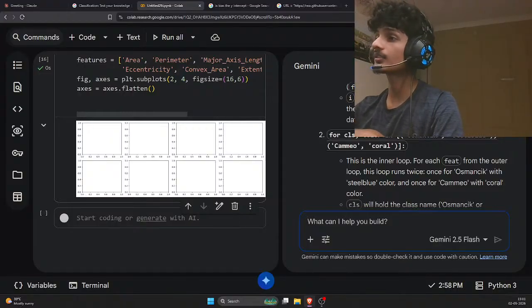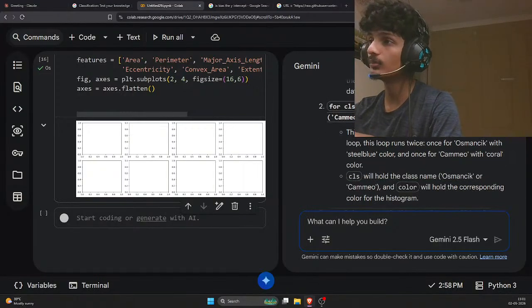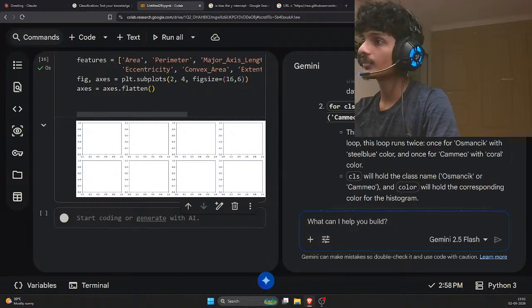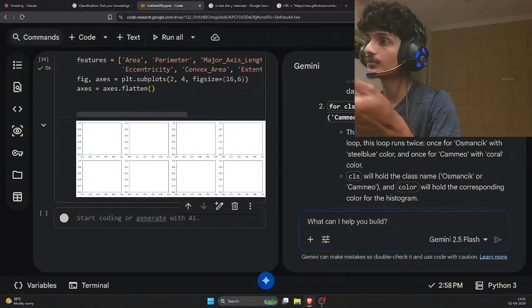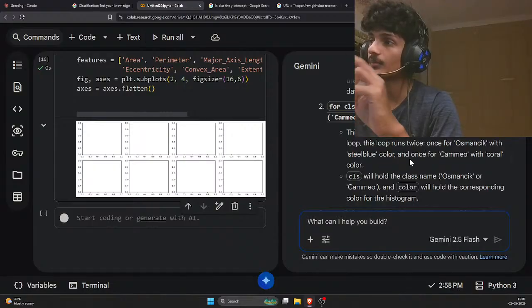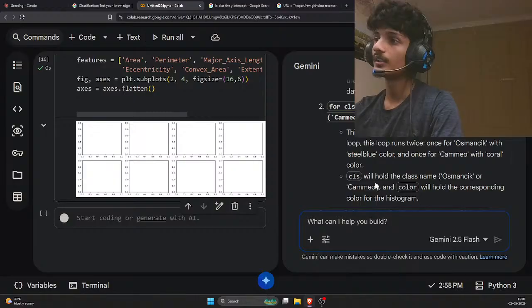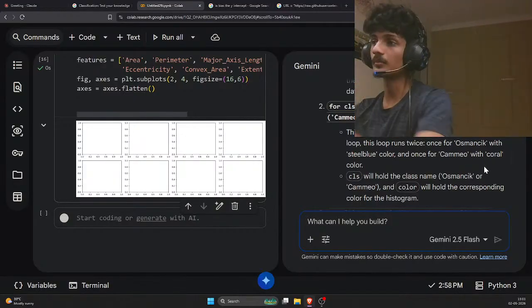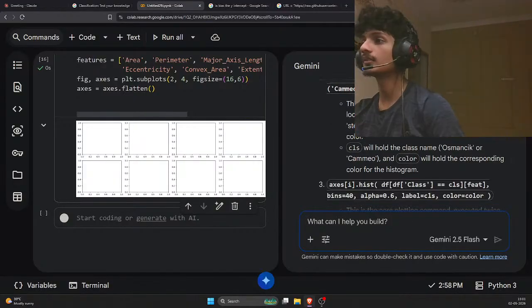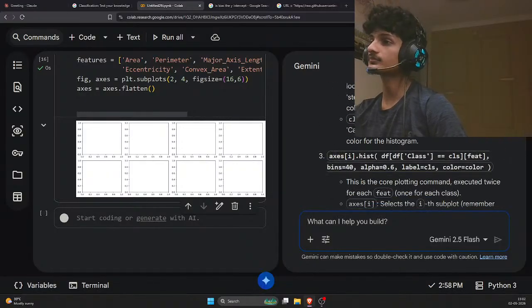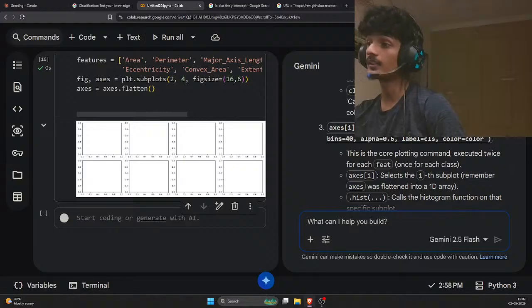For cls, color in Osmanic steel blue, Cammeo coral. This is the inner loop. For each feat from the outer loop, this loop runs twice, once for Osmanic with steel blue color and once for Cammeo with coral color. That I understood. cls will hold the class name, that is Osmanic or Cammeo, and color will hold the steel blue or coral. That also I understood. Then this big line I didn't understand.